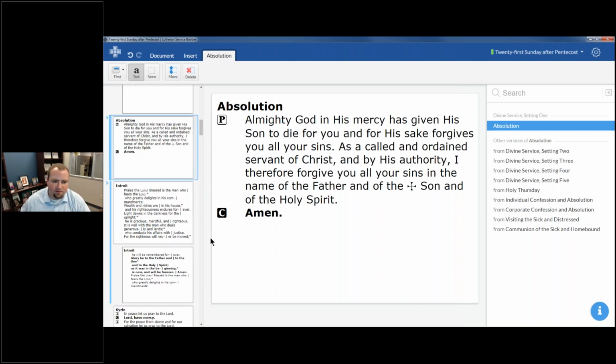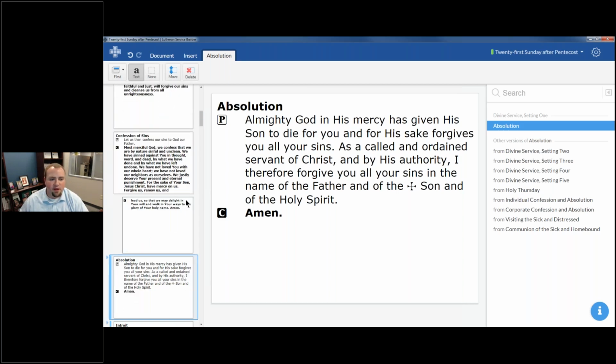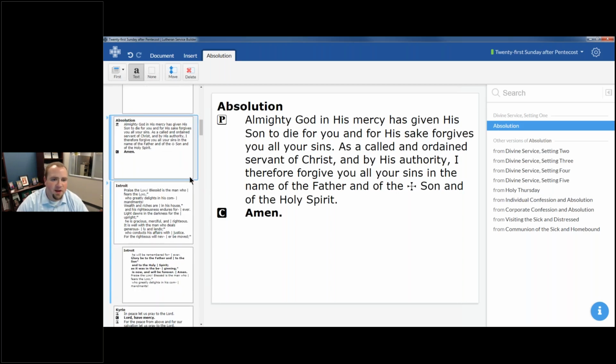So confession based on the divine service setting 1 is always going to be in there. But under absolution, you might not have absolution there. You know, we certainly want to declare God's forgiveness, but it might not be a pastor who is leading the service. At my church, we have a vicar, and on the services where we don't have communion on Saturday nights, pastor might take the evening off and let the vicar lead the service if he's preaching.